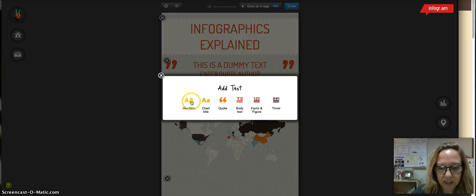You can add another headline. If you create a chart, this is where you put the chart title. Quotes, you can add another quote. Body text, so just regular text.